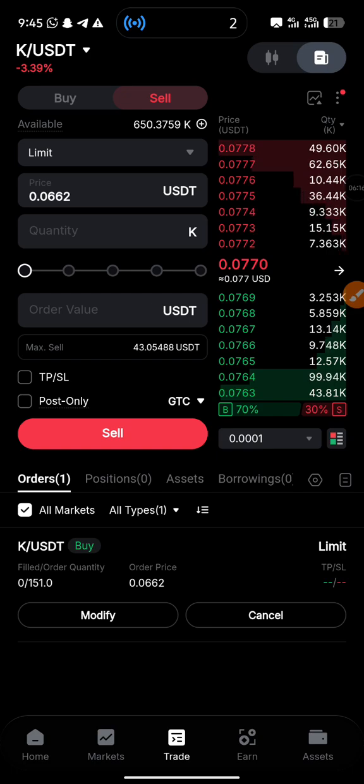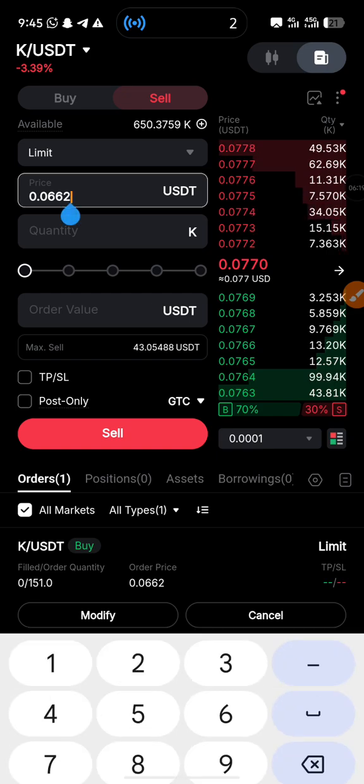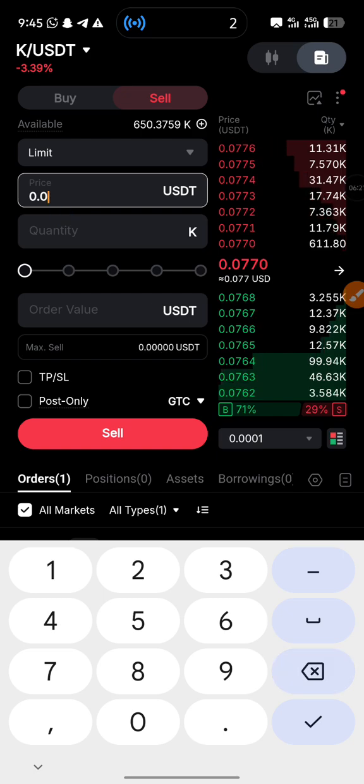All you need to do is follow the same procedure. Now I want to sell this particular coin when this coin is 0.011. Now you look at it. I want to sell this coin when it is 0.011.